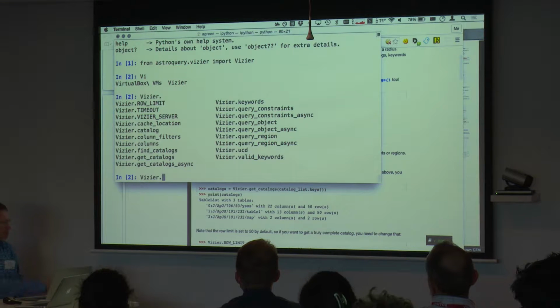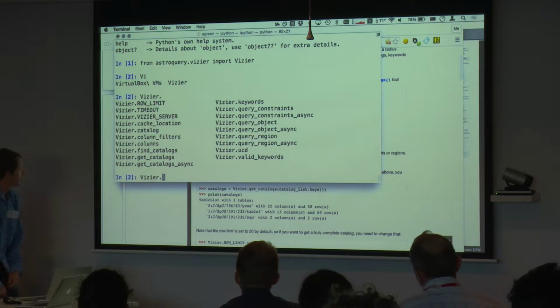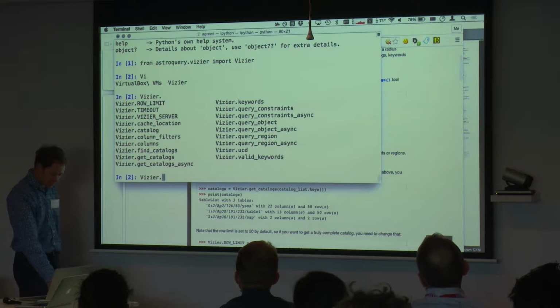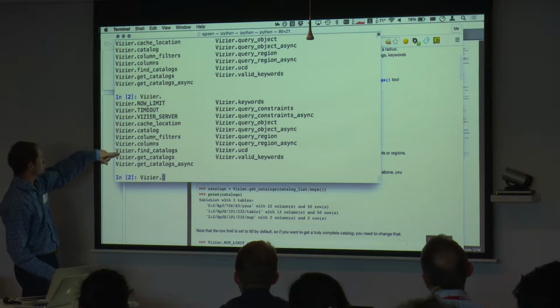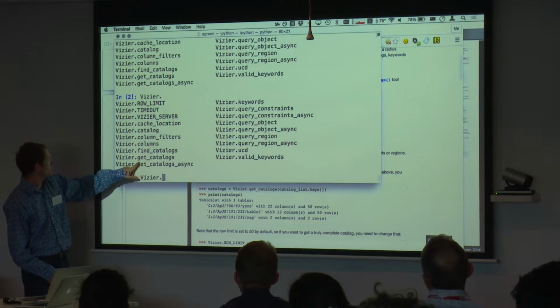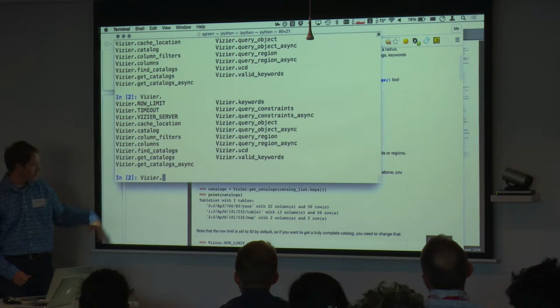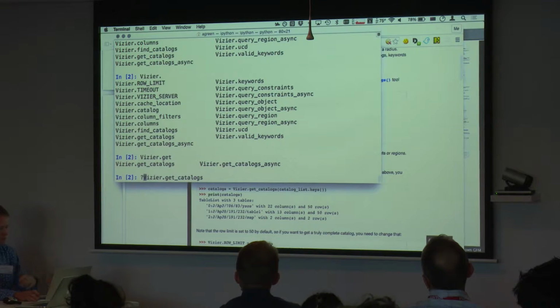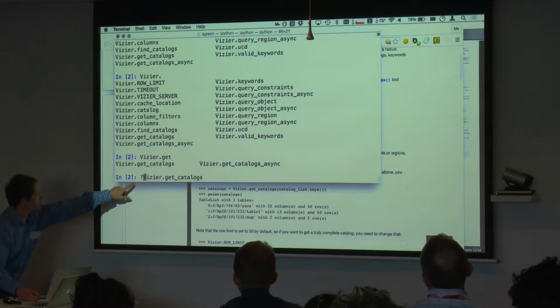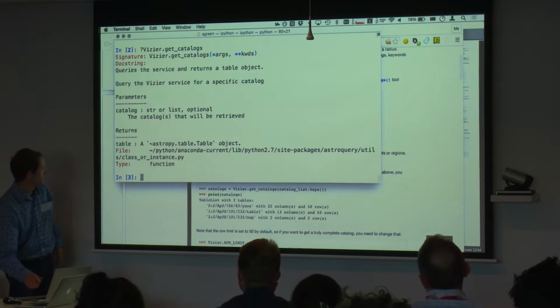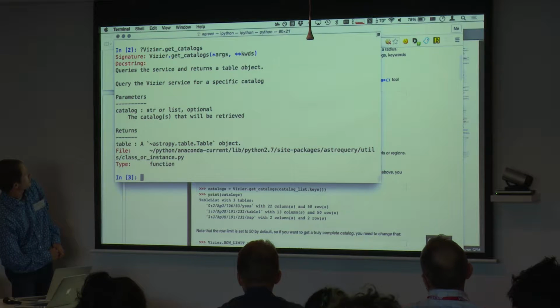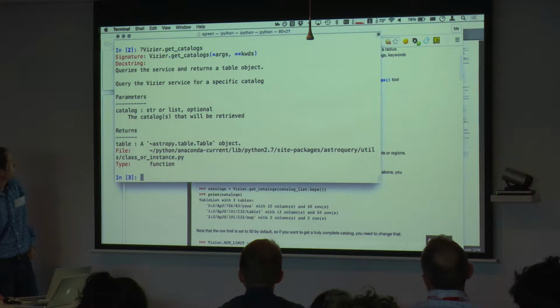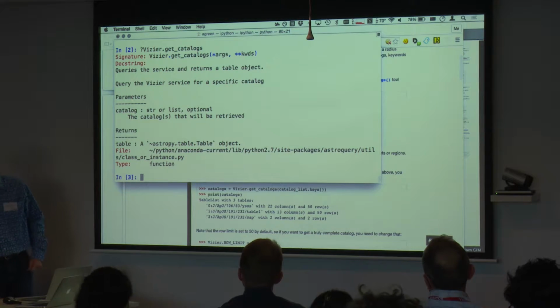Okay, so what can I do with this thing? So IPython, if you haven't noticed already, has tab completion. So I just type Vizier dot, and then I want to know what this thing does. And it looks like there's this thing, get catalogs. That sounds like what I might want to do. Now, if I didn't know what this does, I can put a little question mark at the beginning here, and it'll actually give me a bit of documentation.